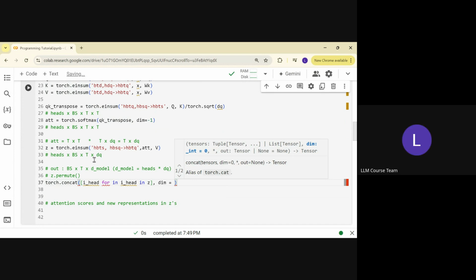Last one, the DQ dimension, which is the last dimension. So this I head is basically of this shape: batch size by sequence length by DQ, and we have many of these. So we want to concatenate. Batch size and sequence length are going to stay the same, and we are changing the representation size. So this is the dimension we have to concatenate across.